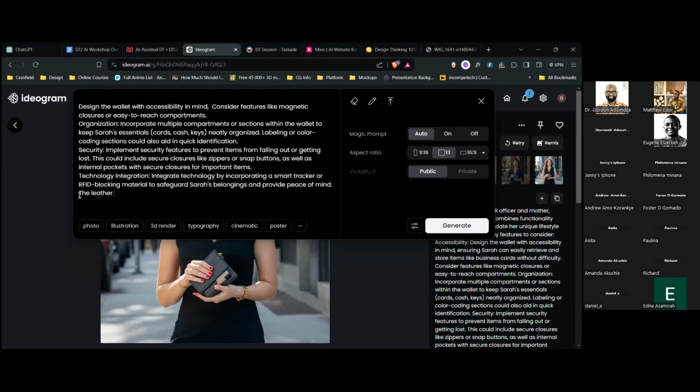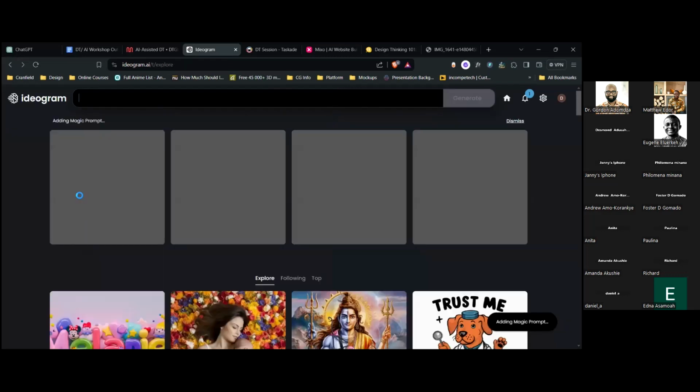And sometimes, because of the magic prompt approach, it's also easier to just type out some of these things yourself. ChatGPT can help you think about it, but after you've deliberated with ChatGPT, you could come and give your own inputs based on what you're looking for. So the wallet is, and then let's see what happens.